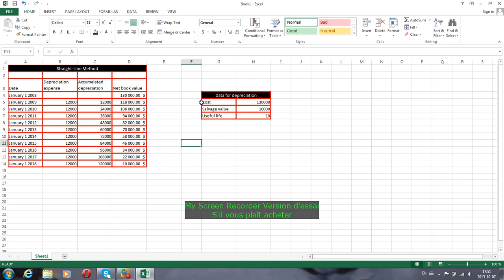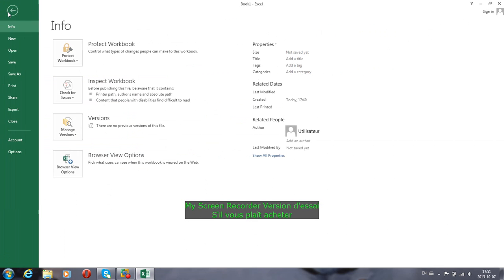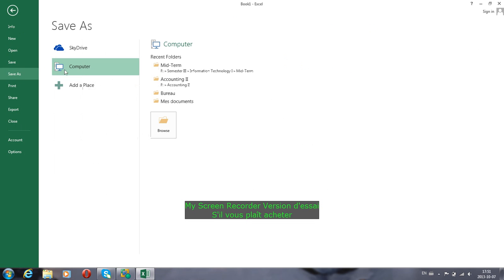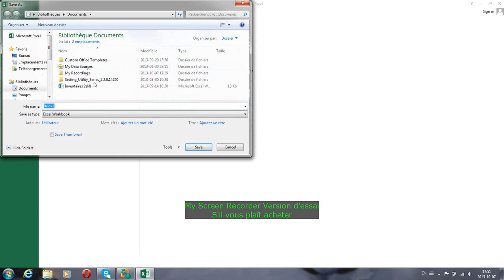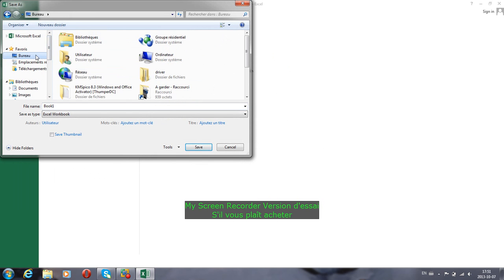So now that's it. We have calculated what we want and we have formatted the cells. This is what I wanted to teach you today. Of course, you will have to save as. You can save it on your desktop right here. You can name it depreciation expense and save.